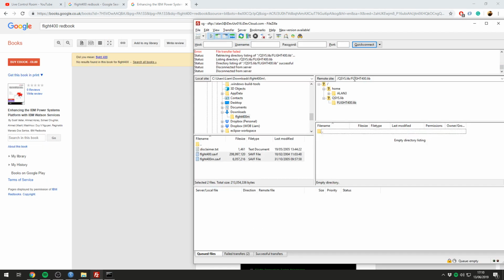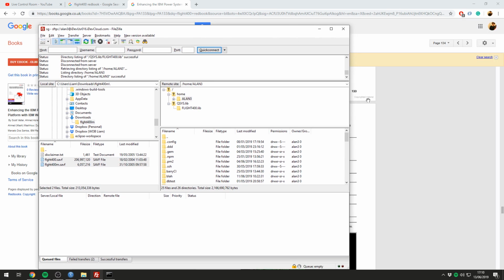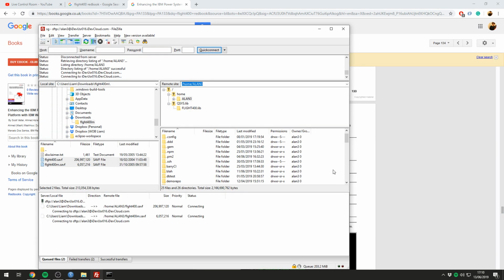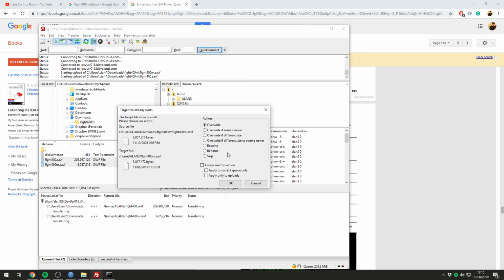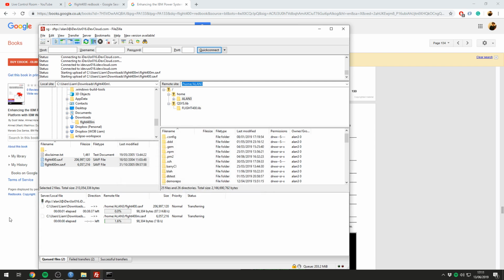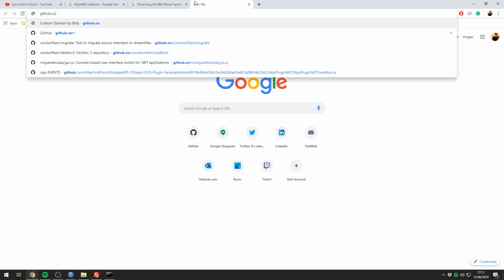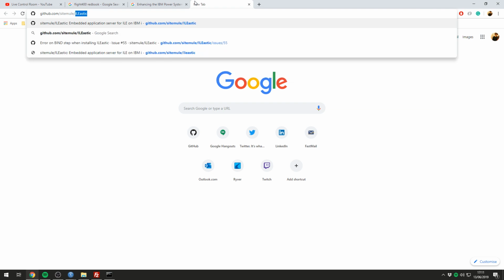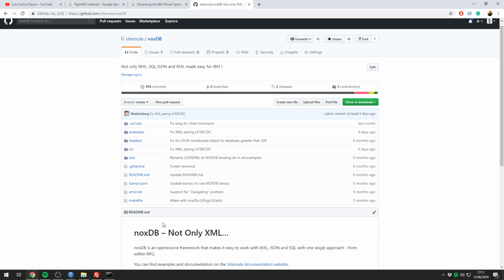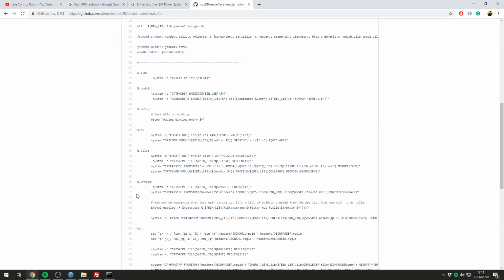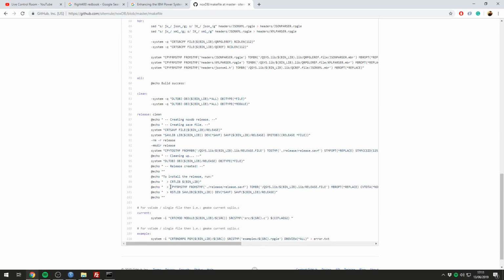Let's just copy it to my home directory, like what I was originally going to do, and then copy to stream, and then copy from stream file. That's easier. So, okay, let's do that. Yep. Okay, let's just overwrite. And then if I go to github.com/sitemule, one of these repos, noxdb, has the command I want in the makefile right at the bottom. Copy from stream file.